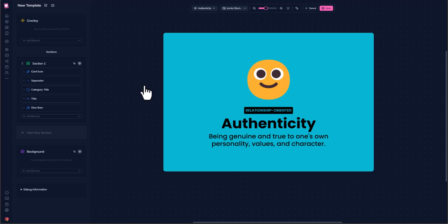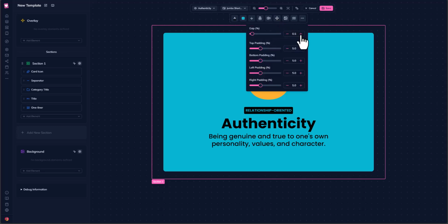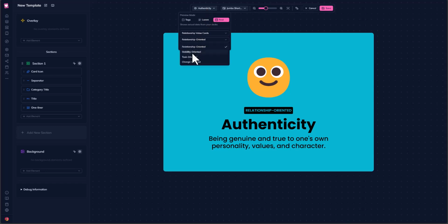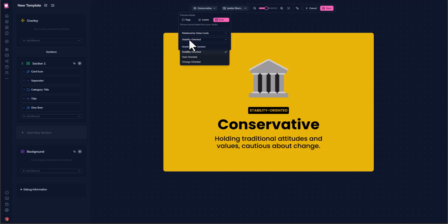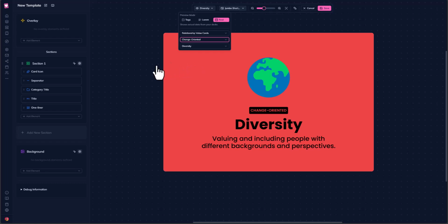Maybe it's not enough gap. Yeah, like that better. I think now it looks good. Again, I'm going to preview it with different cards. Yep, the cards look good.